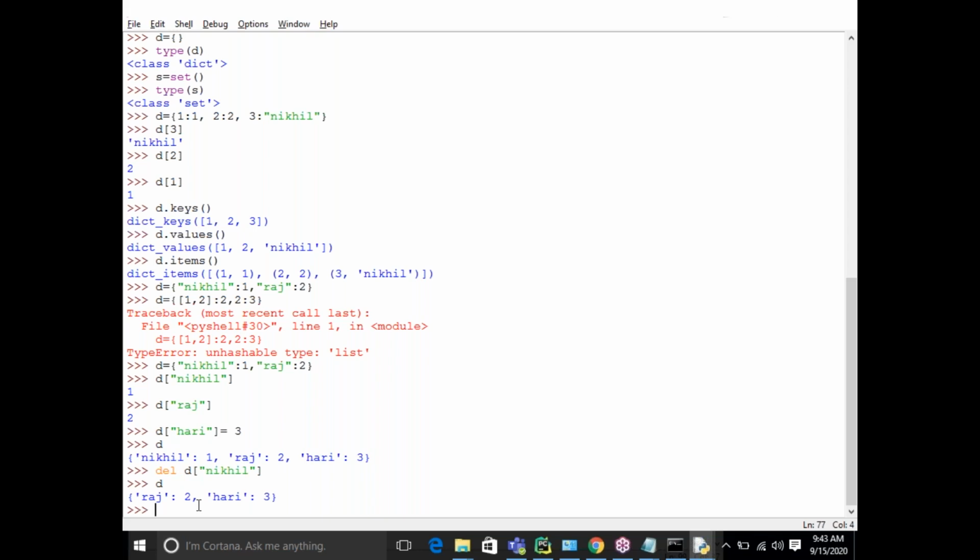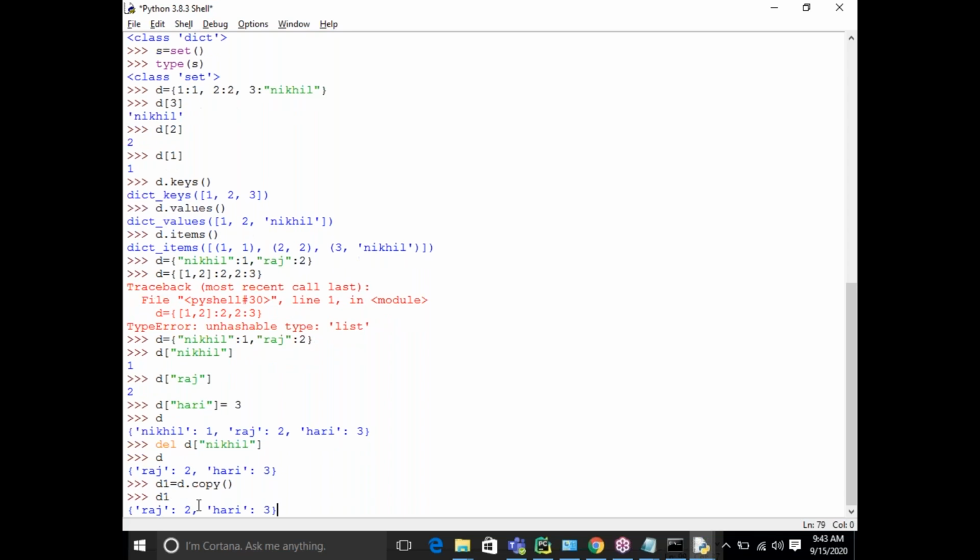Clear, right? This is the way you do it. If I want to copy a dictionary into another dictionary, you can say d.copy. If I print d1, d1 will be an exact copy of d.